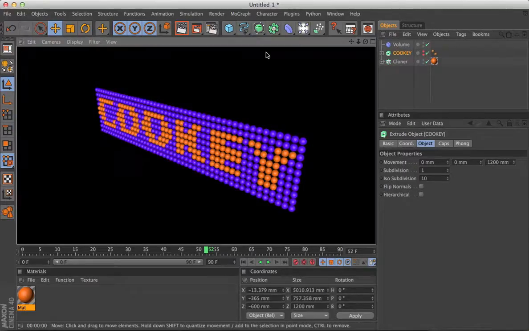But there it is. One moves with the other, and then you can create your nice little animations.